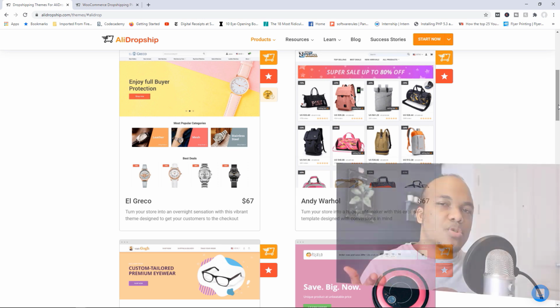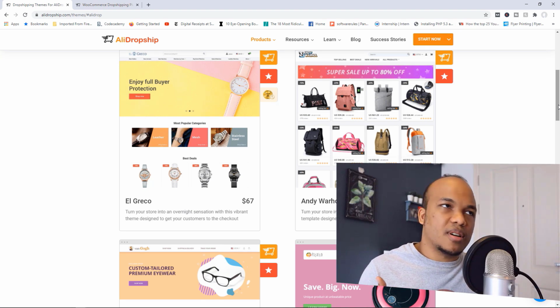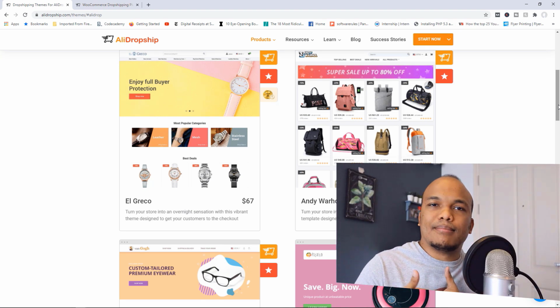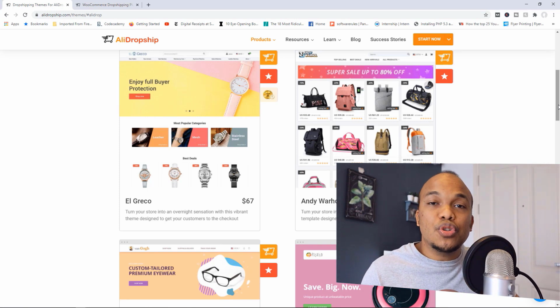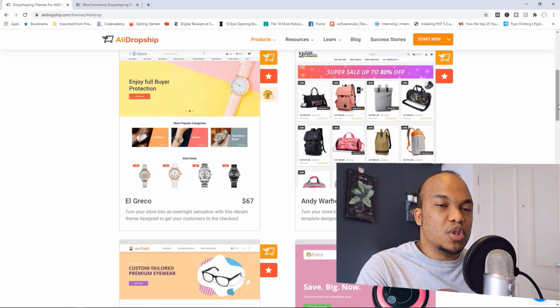But with AliDropship Woo, you can use third-party themes. You can use Divi, you can use Ocean WP, Astra. You can use whatever theme you want to use on your dropshipping store.